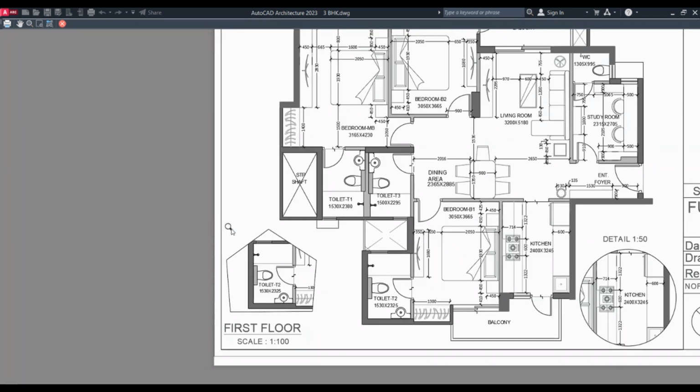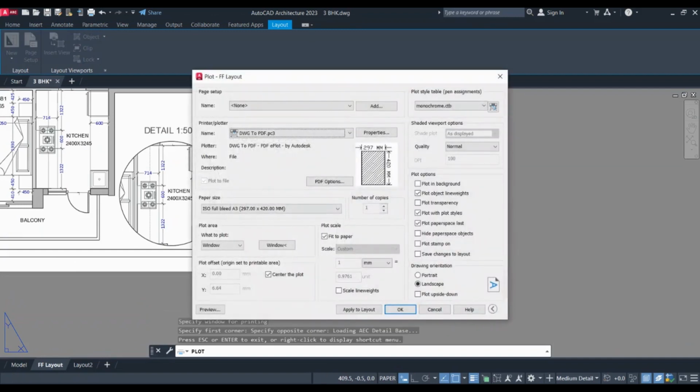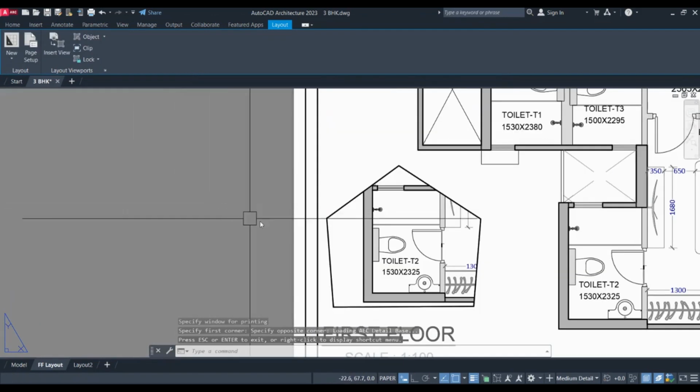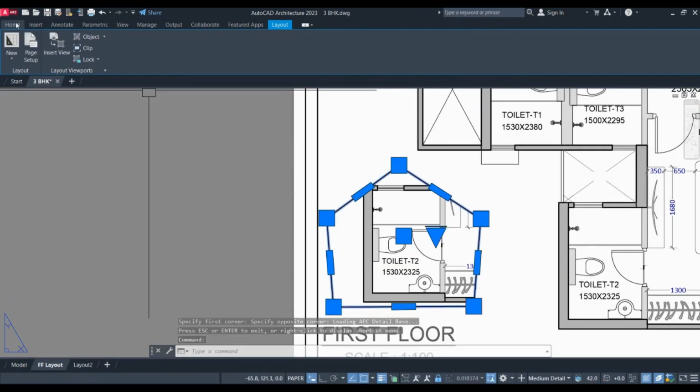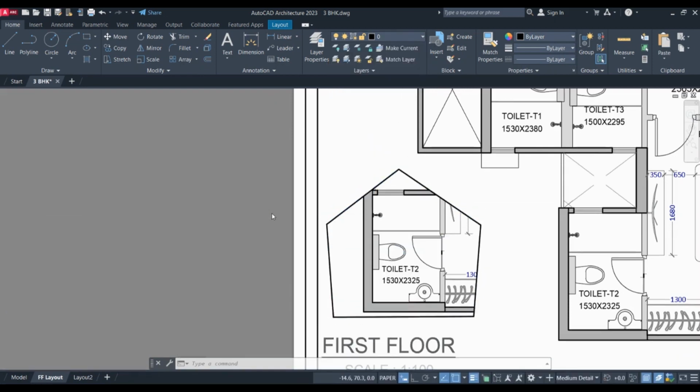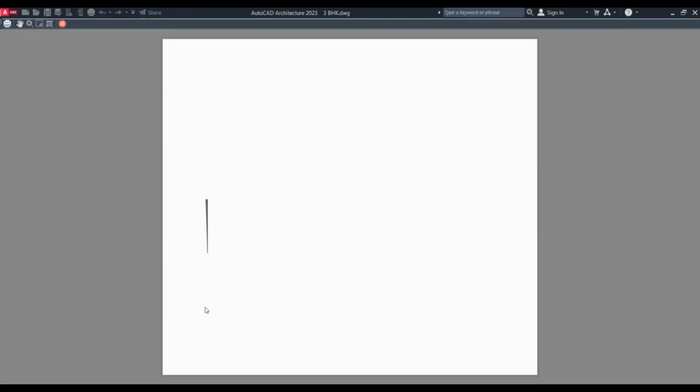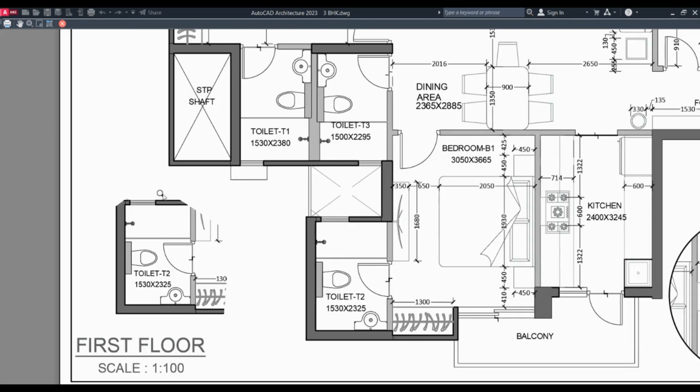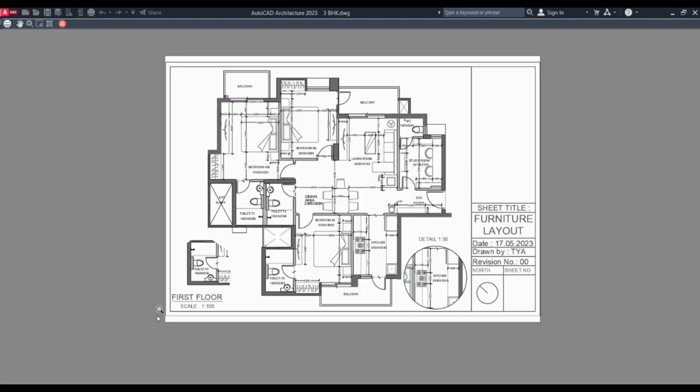So for setting up that, I'll have to change layer for this viewport to def point layer. Remember, anything in the def layer will not get printed. Now you can see that the boundary for this viewport is no more visible in the preview.